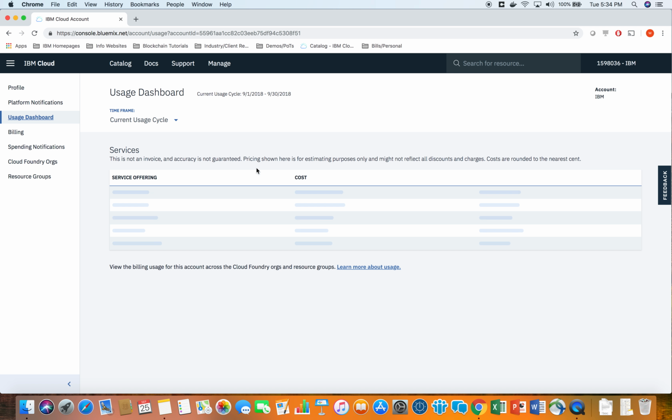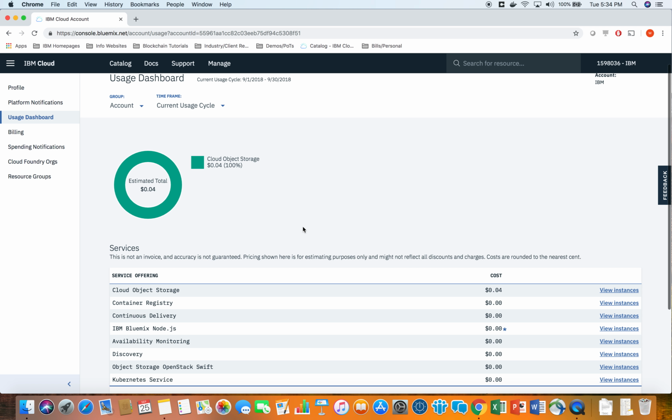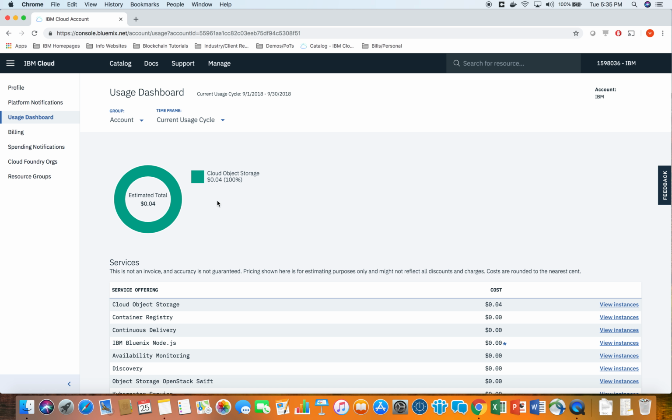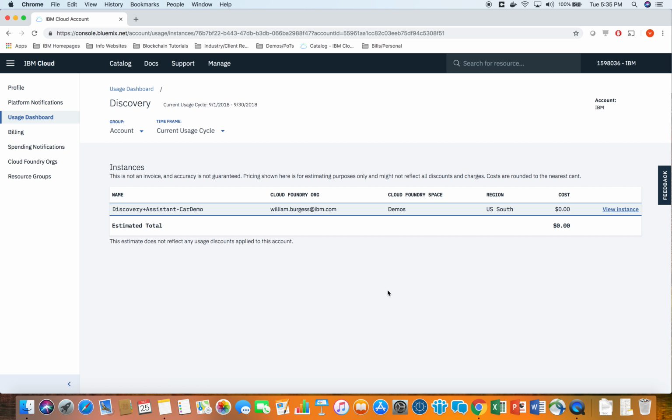The usage dashboard is where you see, for your current usage cycle, or you can pick a different one, of the services that you've used, how much you've used of them. Once this loads here, it'll give you how much you're expected to pay and what you're paying for. You can go into each individual one as well. You can view the individual instances and see which instance.